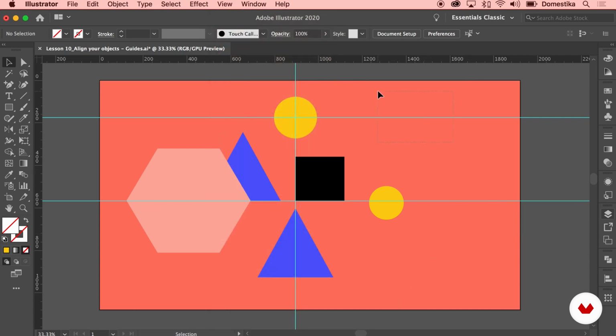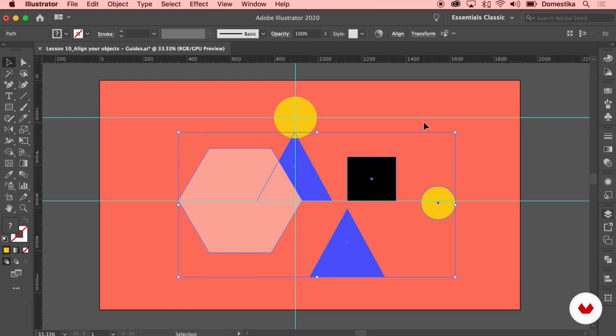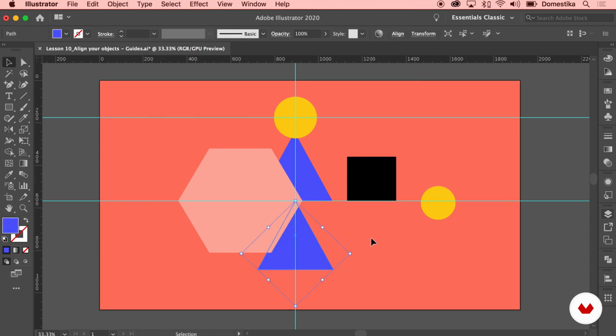Now you see that I'm going to be unable to select them, so if I select my shapes and move them, that is perfectly fine. My guides are still going to stay exactly where they are, and I can still carry on editing my composition to further adjust the layout.